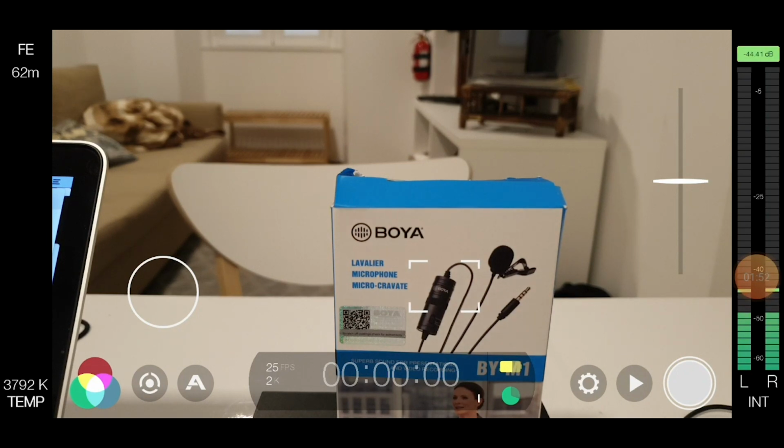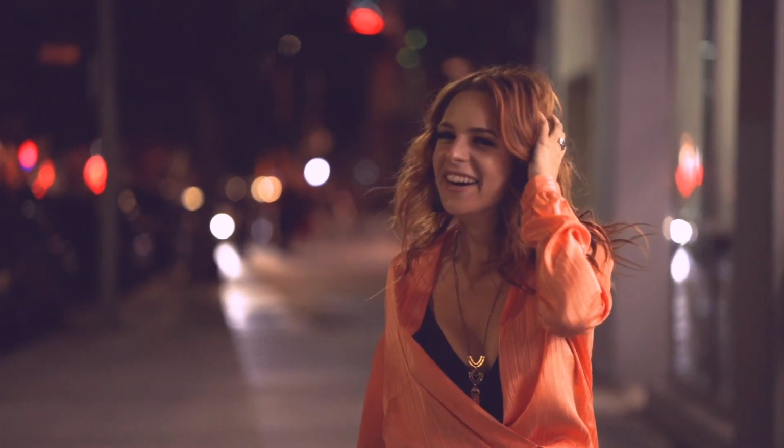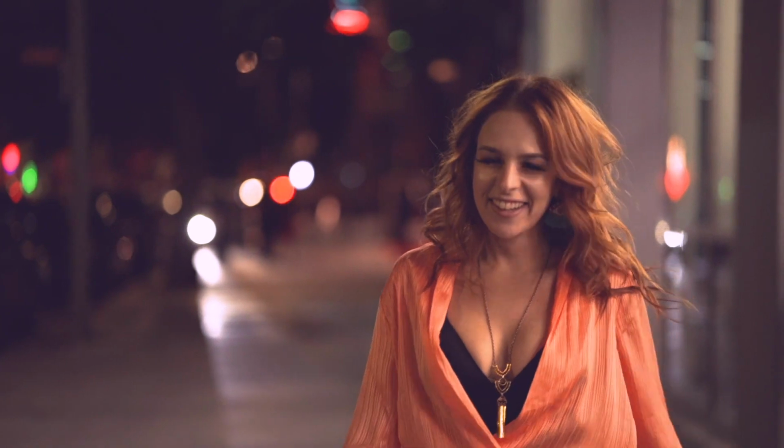There are two basic rules of focus. Smaller aperture plus wider lens equals more things in focus. Wider aperture plus longer lens equals less things in focus. This phenomenon is often referred to as depth of field. If you want to know how to create blurry backgrounds and the currently popular bokeh effect, your quest is for a shallow depth of field.